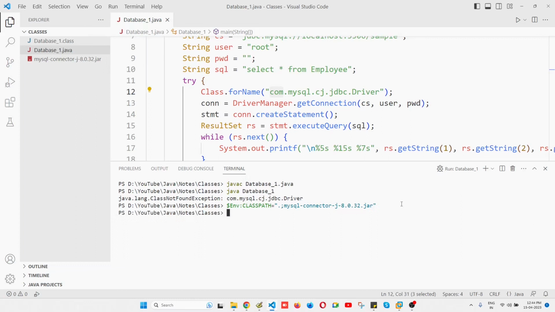Now the class path is set. Dot means search for the class file in the current directory. So first we will search for the class file in the current directory. Database1.class is in the current folder, so we have to give this dot compulsorily. Then this driver file is inside the jar file. The driver class file is not in the current folder, so it will automatically go to the jar file and find it from there if it is there.